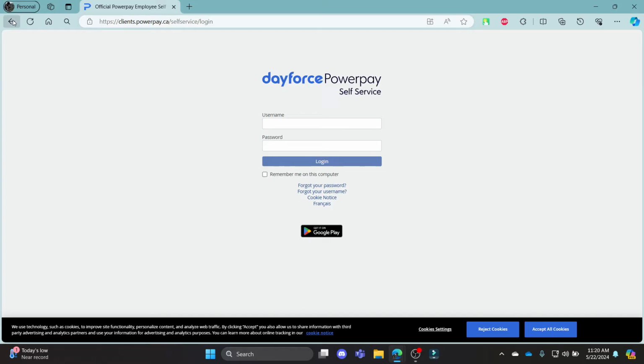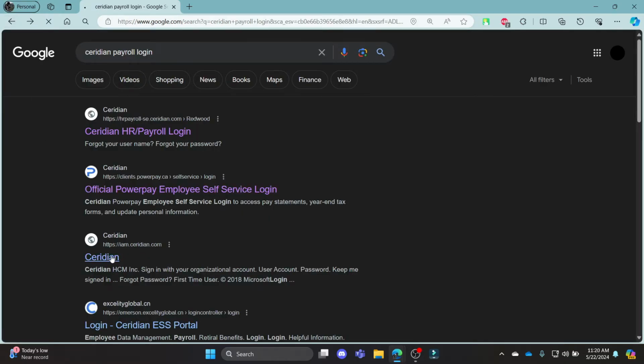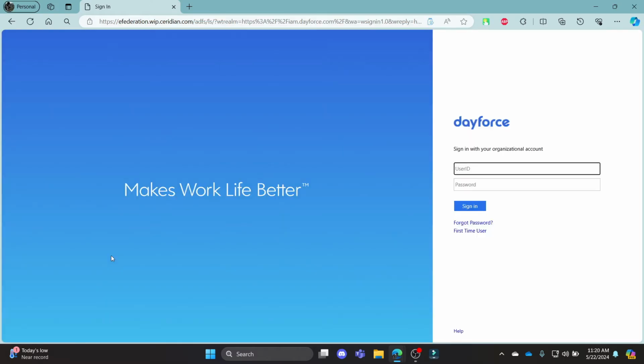If this is not your site, go ahead and go back and click on this link, which is the third one, and it will take you to this page. Now you can write down your user ID in the first box. After you write down your user ID, go to the password section, write your password, and then check your password by clicking on this icon over here. So after you write down your user ID and password, make sure that it is associated with your Ceridian Payroll account and click sign in. And you can successfully log into your Ceridian Payroll account this way.